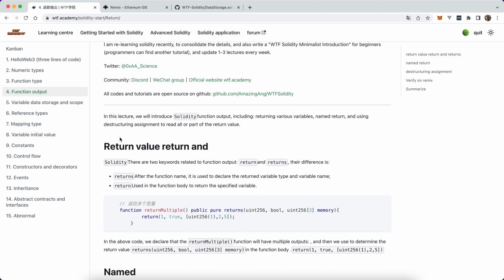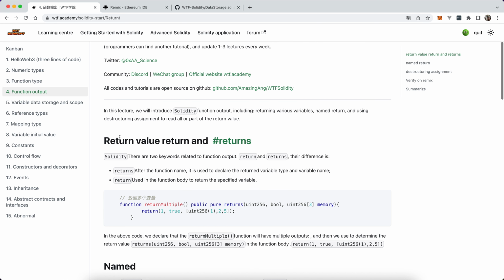A Solidity function output includes returned variables. So how can we declare it in a function? There are two keywords related to function output: return and returns. The difference is that the returns keyword is used in the function declaration. It's used to declare the returned variable type and variable name. The return keyword is used in the function body to return a specified variable. So pay more attention here.